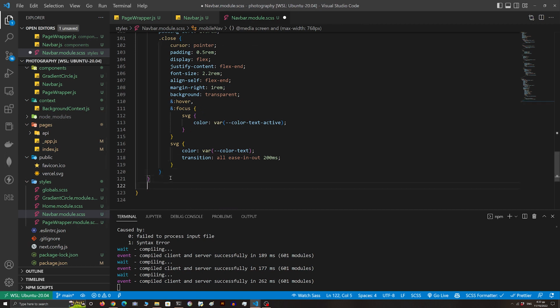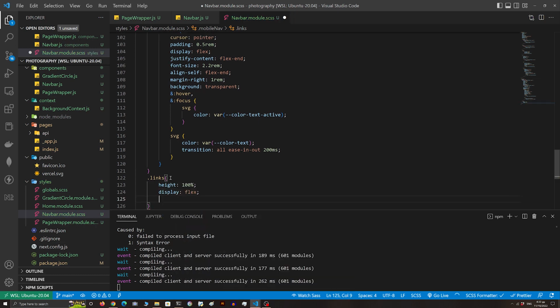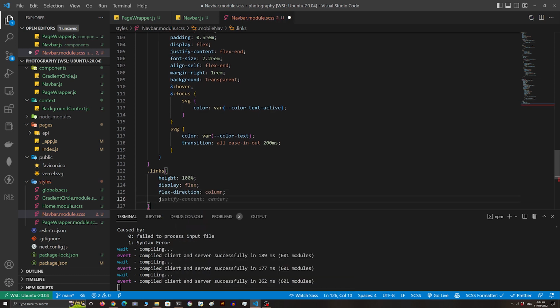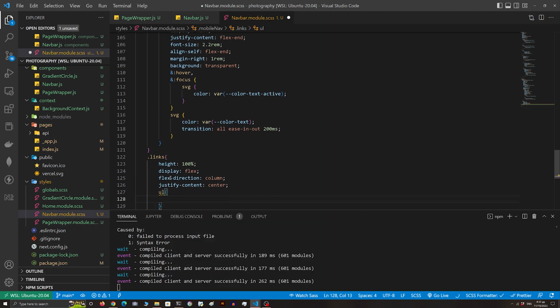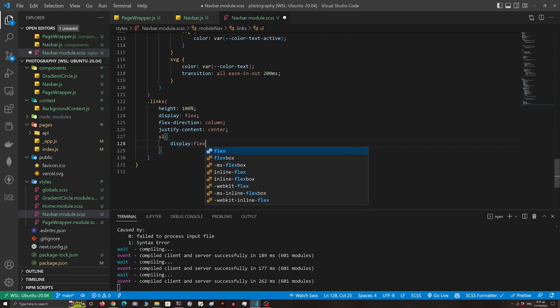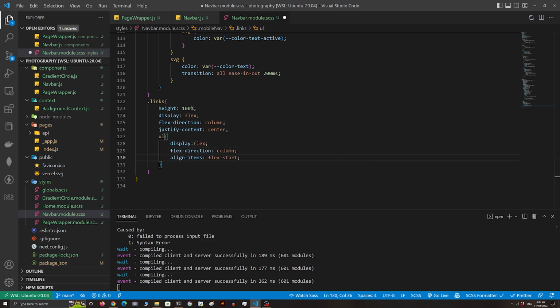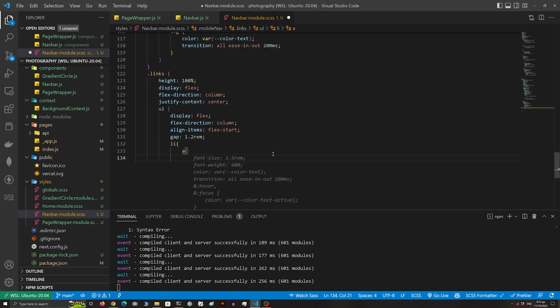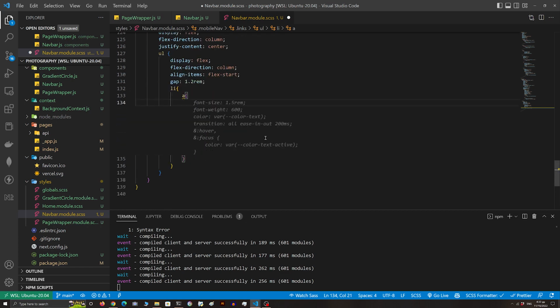Now let's style the links. Of course we want it to be a column, centered. The UL, flex direction column, and align items flex start, and we need some gap. And of course finally we want to style the actual A tag. Very simple stuff: font size, font weight, hover and focus effect.